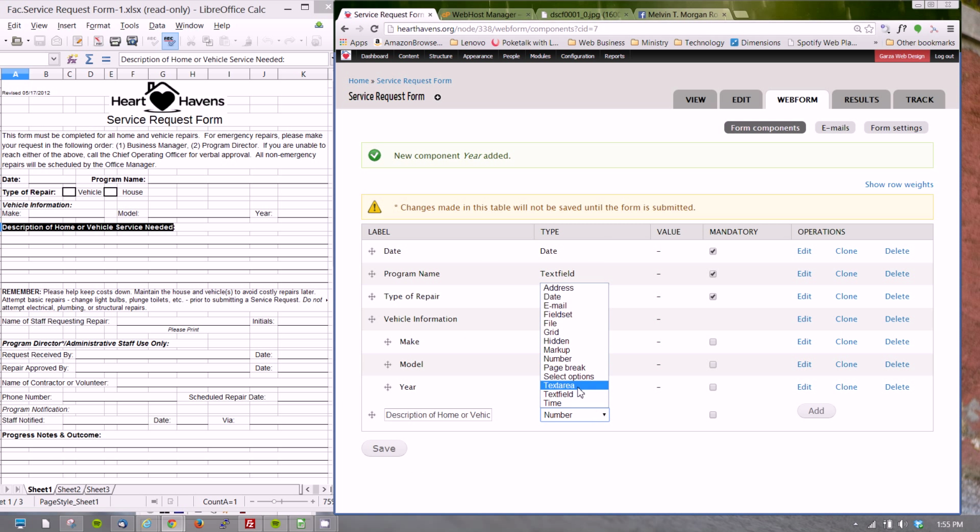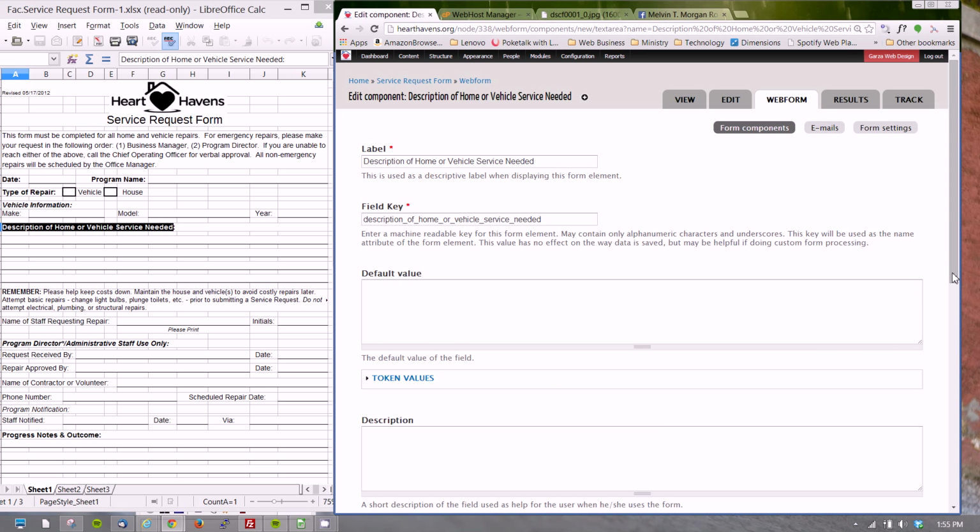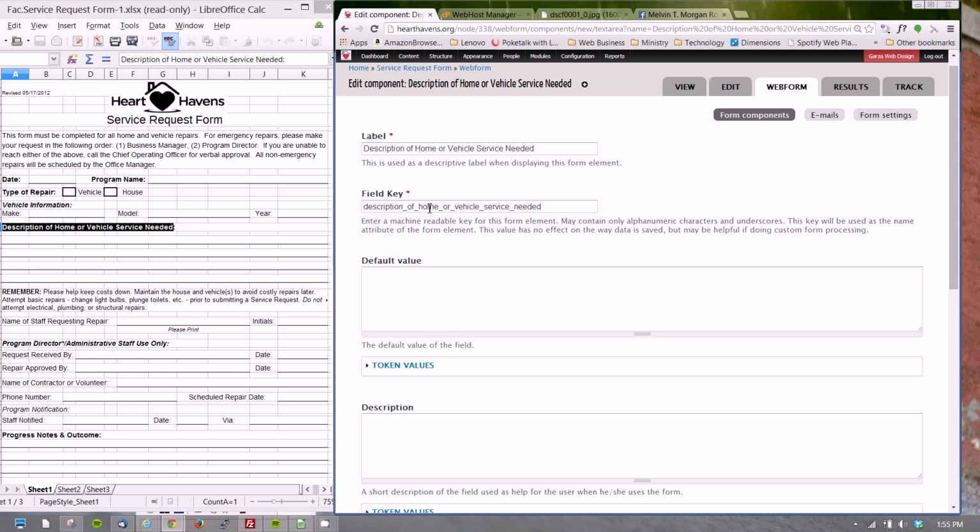And this is going to be a text area. And I'll show you what a text area is. Let's go ahead and make that mandatory. Add. And so what this is, it's just description of service needed.